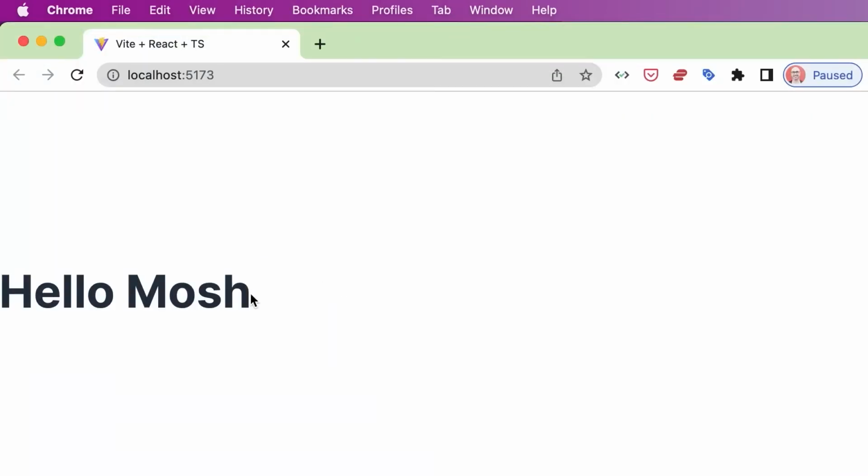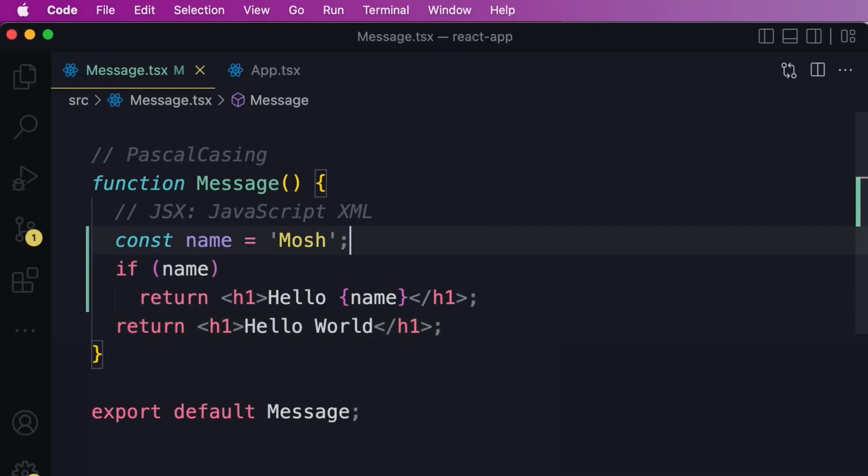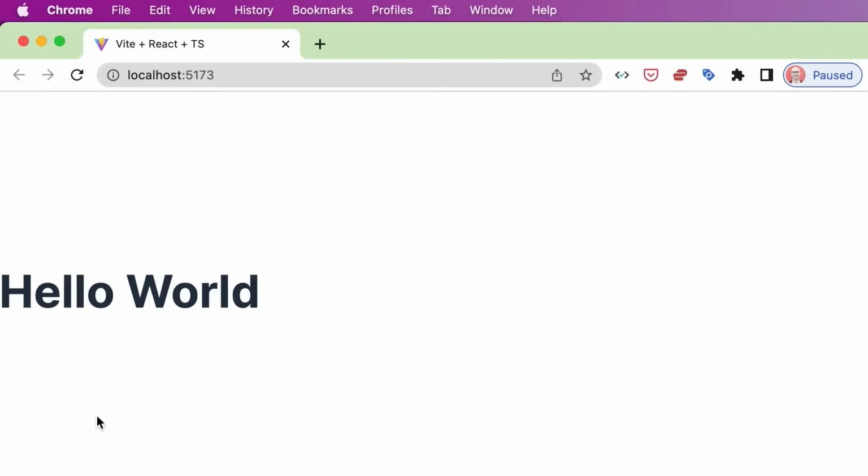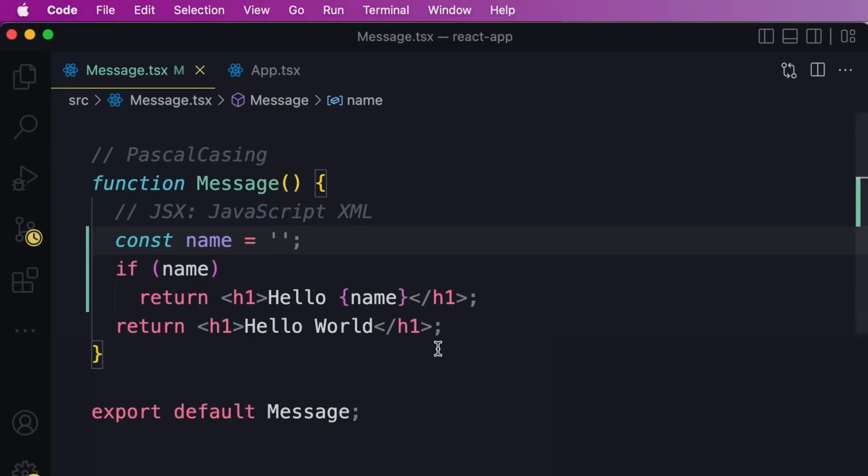Now back to the browser. You can see my name is rendered on the screen. However, if I change the name to an empty string, we see hello world. So this is the beauty of JSX. Using this syntax, we can easily describe the user interface of our applications.